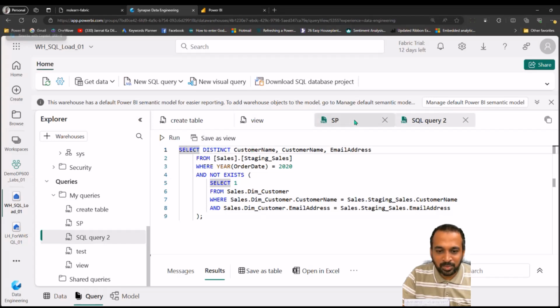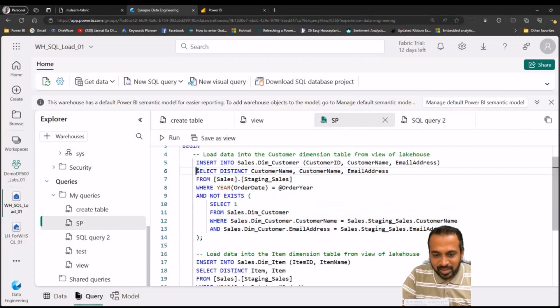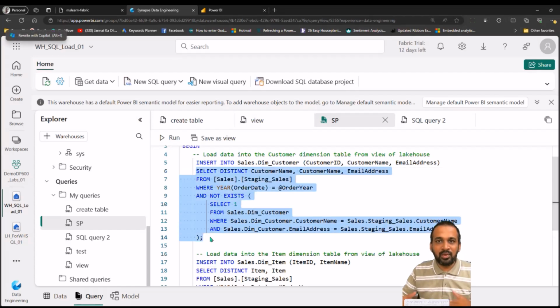Similarly, if I open up this SP here, it is going to take only the unique values. Even if we load new data into the Lakehouse, when we run this stored procedure, it's going to check that information on the new data as well, and check whether the customer is available there or not.